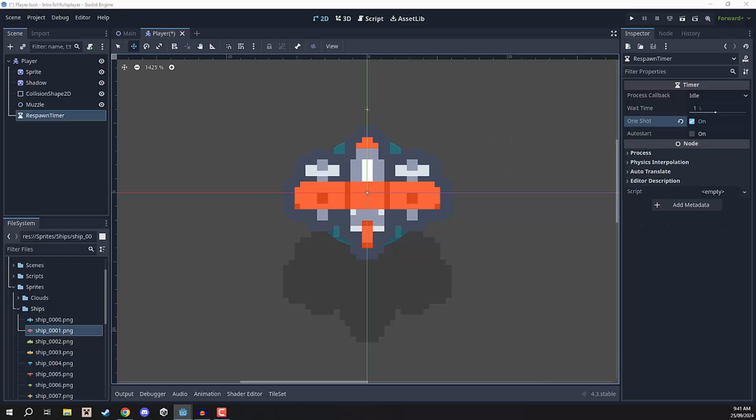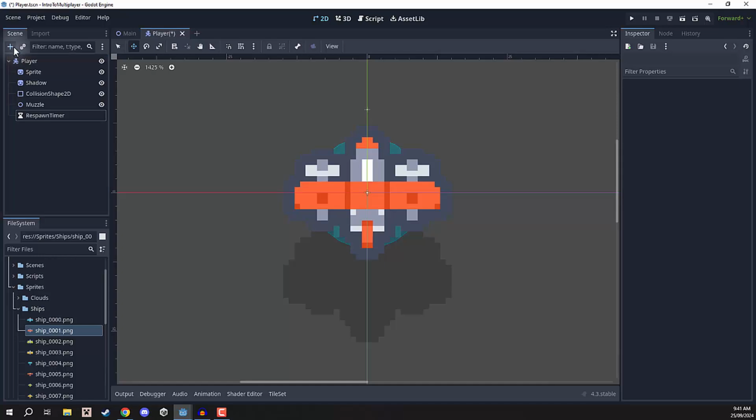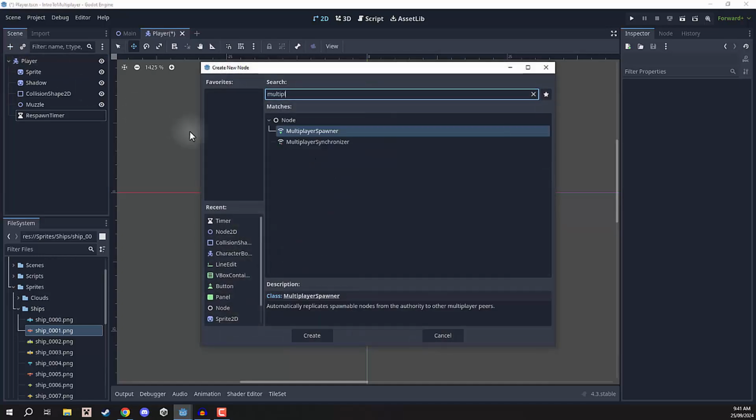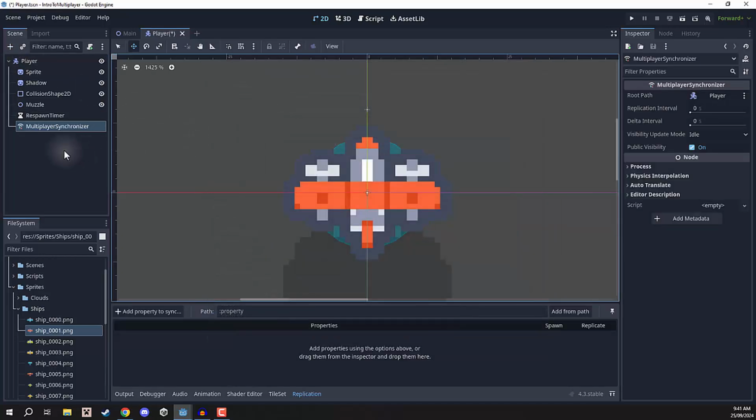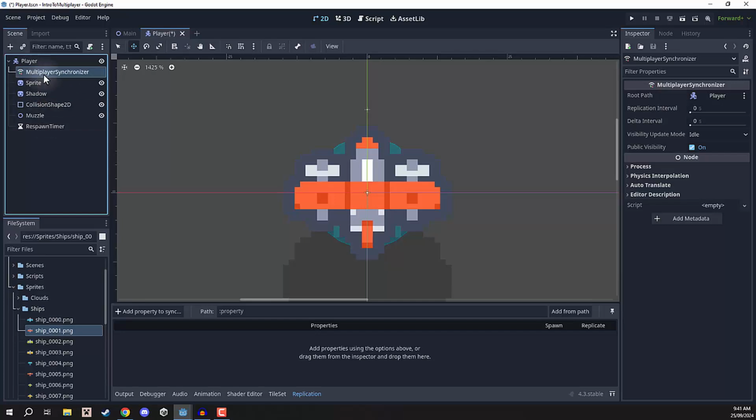Now, there are also two other nodes that we are going to add, which you probably haven't seen before, because they are, I guess you could say, multiplayer specific in Godot, and these are multiplayer synchronizer nodes. So I'm going to go ahead and create one of those right here, MultiplayerSynchronizer. I'm going to drag this to the top, and I'm going to rename this to be our player synchronizer.